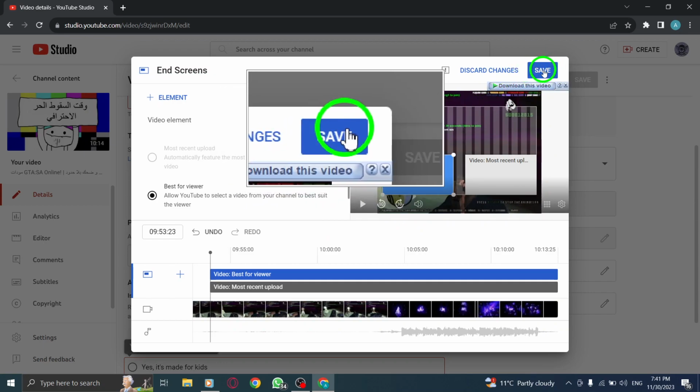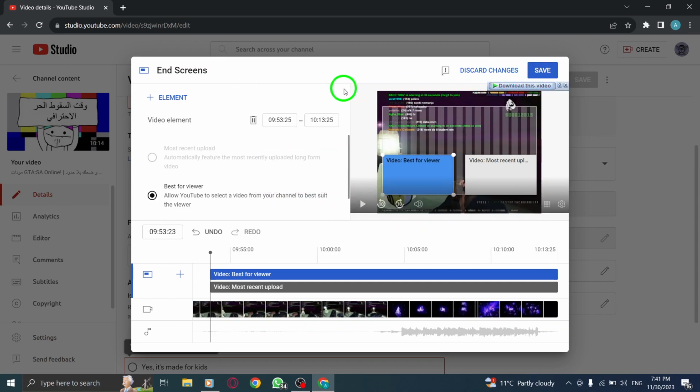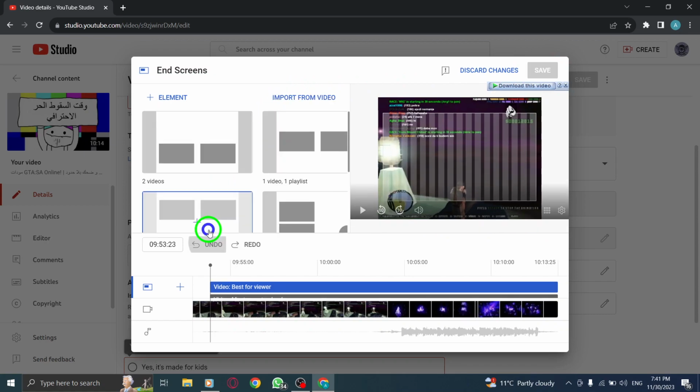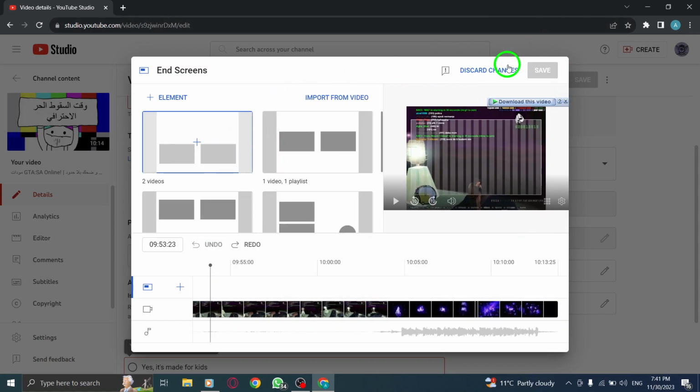By following these steps, you can easily add an end screen to your YouTube video on your PC, enhance viewer engagement, and promote your content effectively.